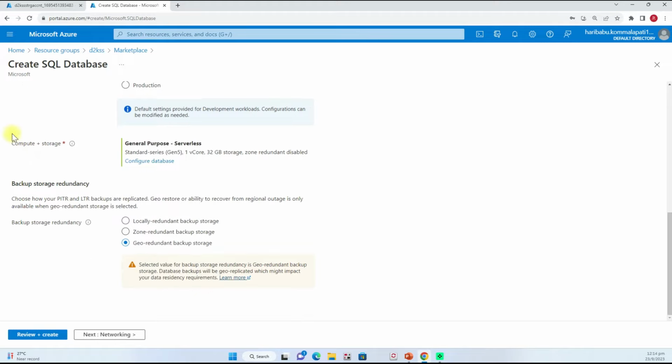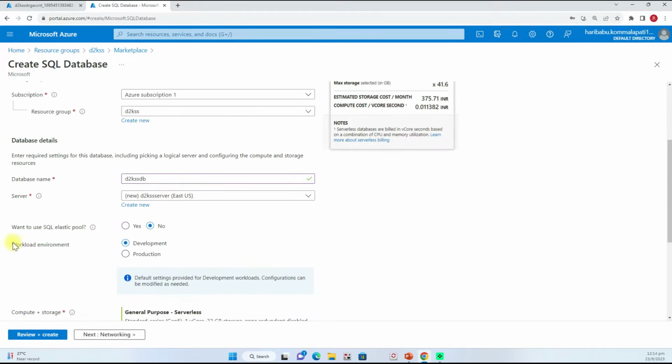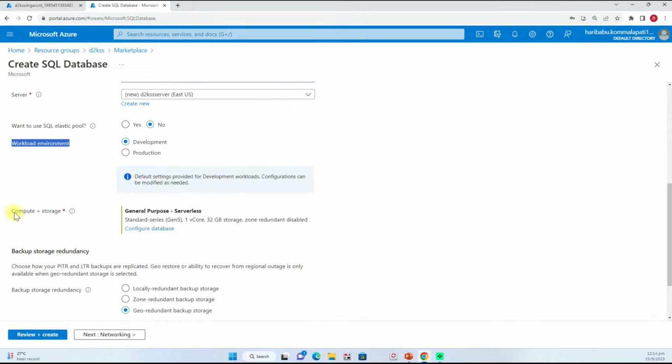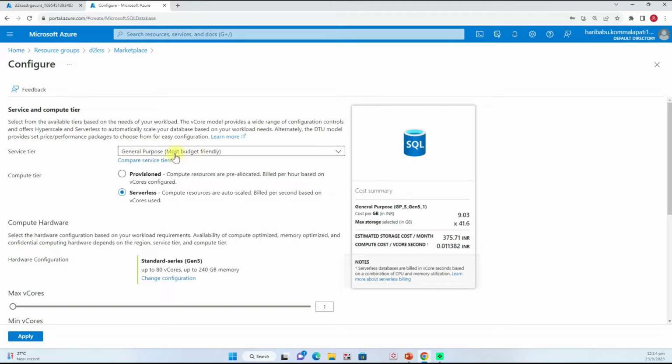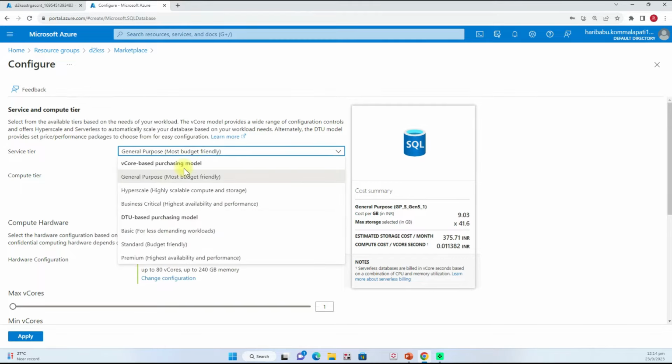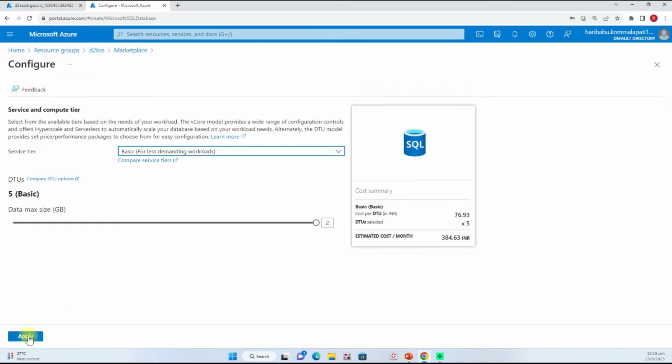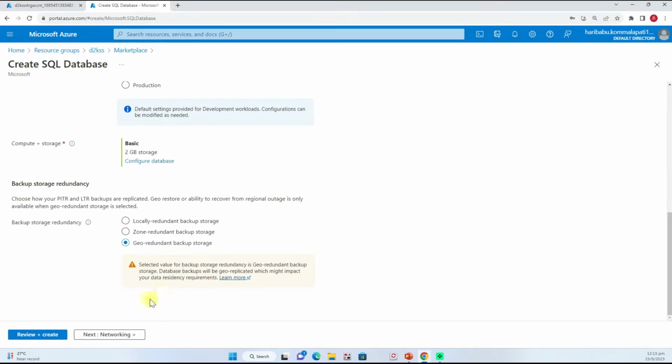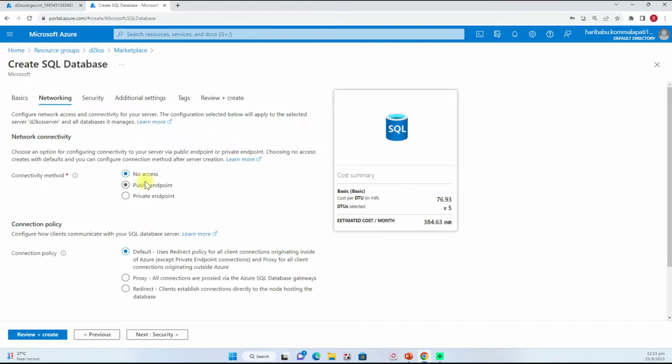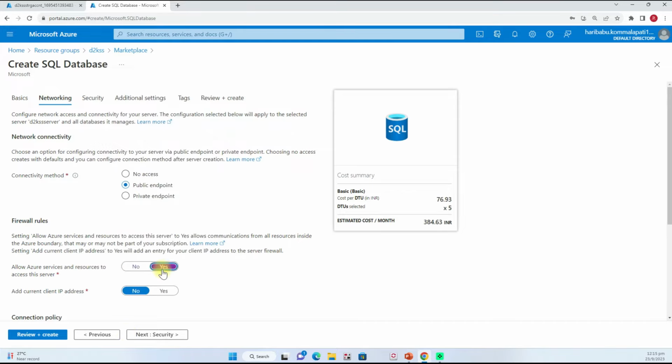Here is the workload environment. The workload environment which we are creating here is for development, and also here compute plus storage. Based on the requirement, whatever capacity you need, you are able to choose. This is the most budget friendly, general purpose. But for this demo I will use this Basic for less demanding workloads. I'll just choose 2 and continue to next, and I will use the public endpoint.